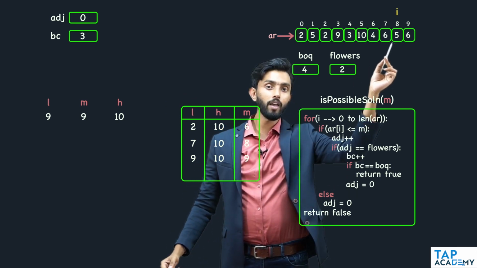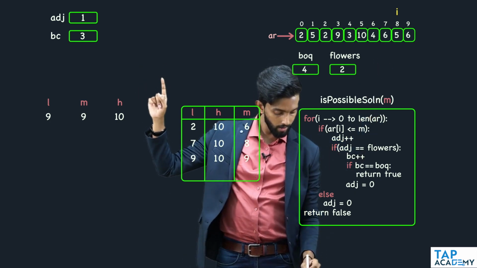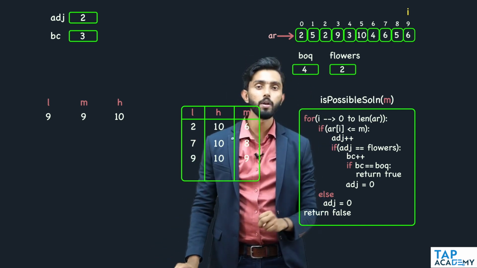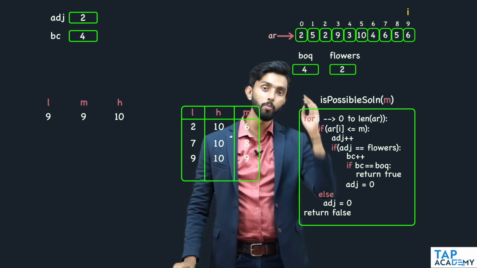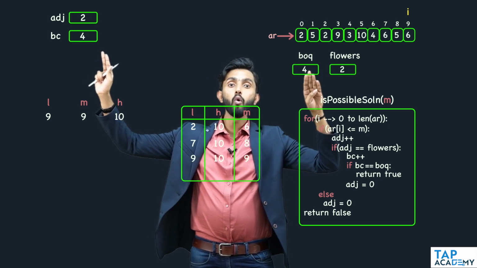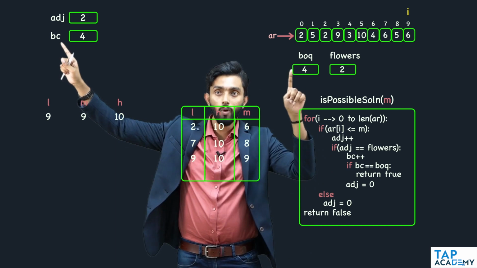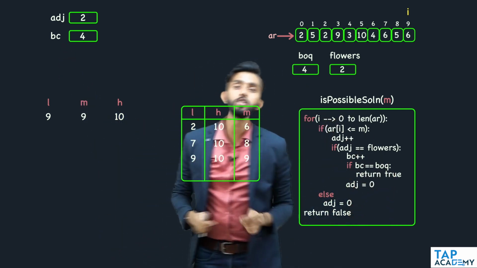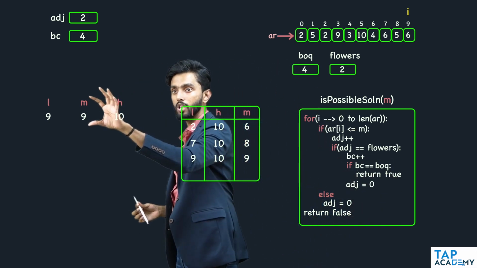Will this flower bloom? Yes. Increment adjacency count. It becomes 1. Then, will this flower bloom? Yes. Increment adjacency count. It becomes 2. I hope you are able to think. 2 flowers you have, which means you can create a bouquet. Increment the bouquet count. Bouquet count becomes 4. Is 4 equal to 4? Yes. First time this condition is satisfied. Is BC equal to BOQ? Yes. Yes means return true. True means it is a possible solution. Beautiful. This is a possible solution.